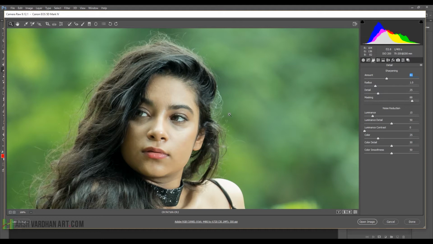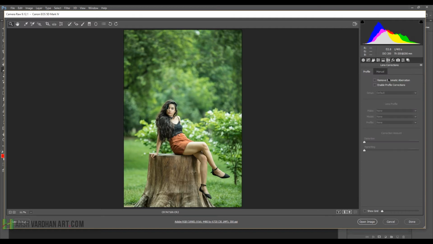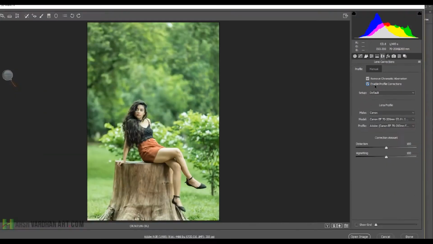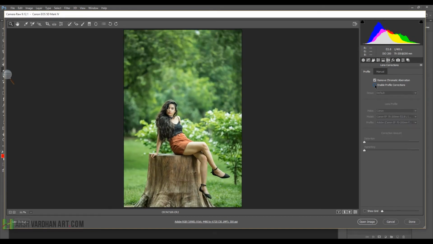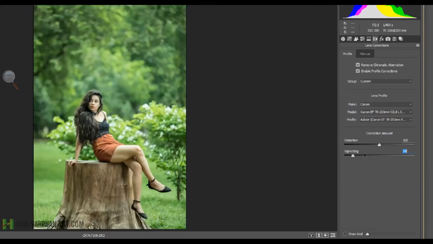All right, and let me just fit it in the view, and then I will come over here to lens correction and check remove chromatic aberration, and I will enable profile correction. Just pay attention, the moment I check remove chromatic aberration or enable profile correction, you can see it corrects the lens distortion as well as the lens vignette, but I don't want the vignette to go away. So what I will do, I will add the vignette using this slider. Okay, so I can do that.